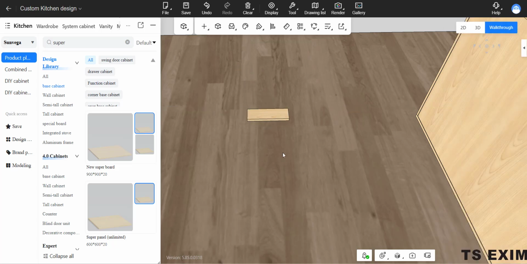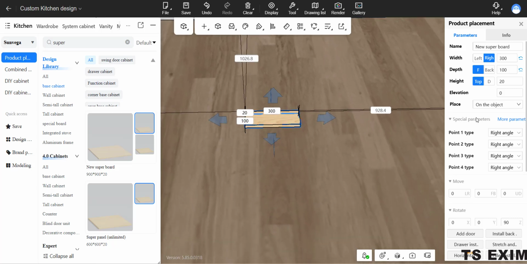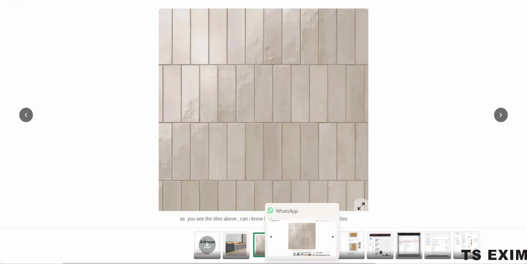Let's say you want to make it a bit thinner. Our current thickness is 20. But if you want to lower the thickness, then you can adjust the height. Then we want to copy the arrangement to make it similar to this one.